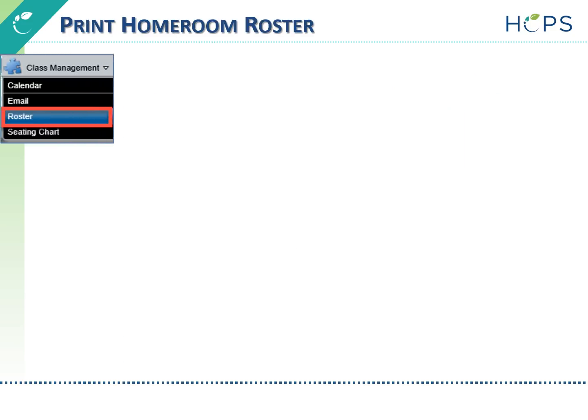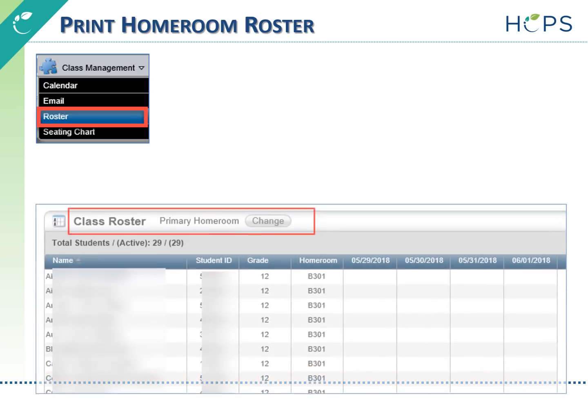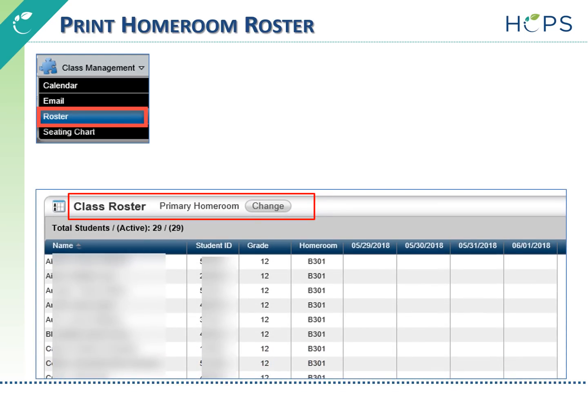To print a roster for your homeroom, from the TAC home page, click Class Management, Roster. Make sure you are viewing primary homeroom. Click Change to switch to a different class roster view if necessary.